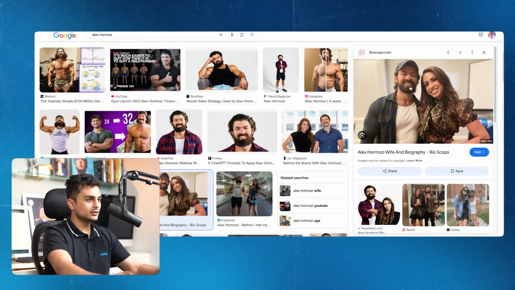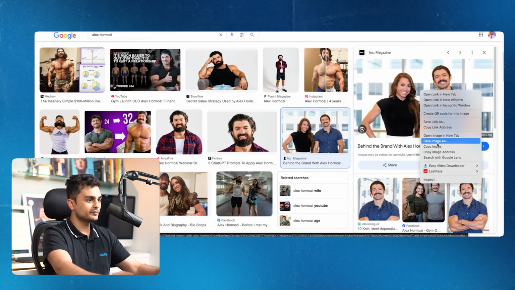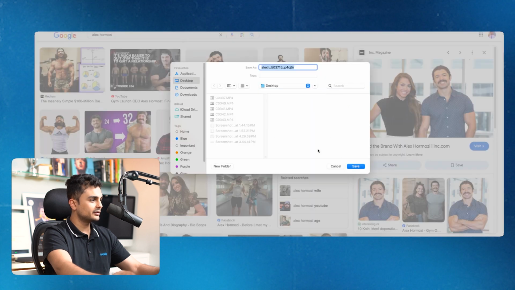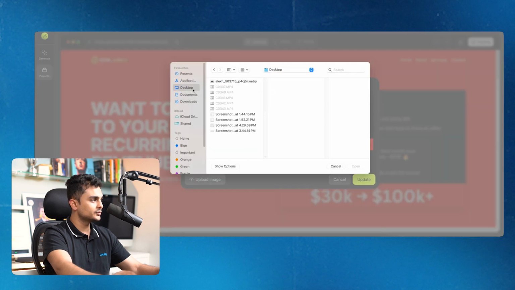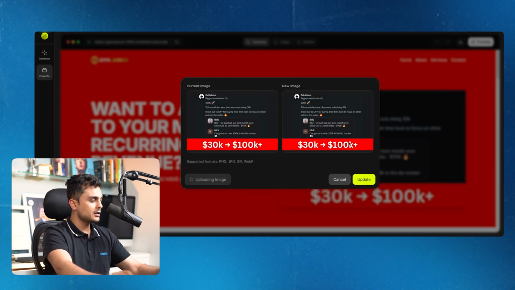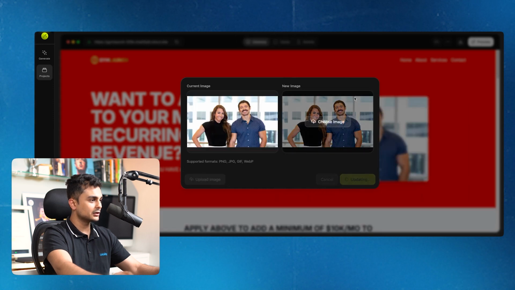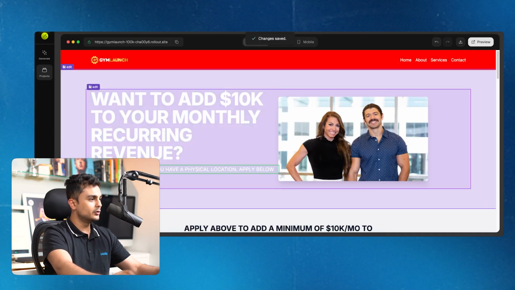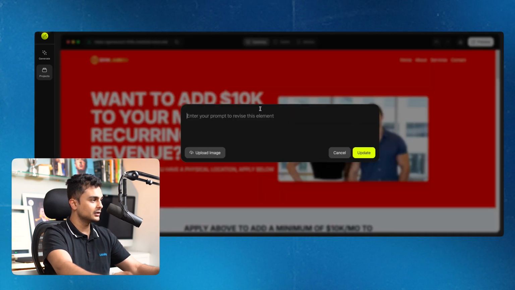Well, Alex and Layla are the owners, so maybe let's just use this one. This is more professional. So we'll just click on save image, right? And then what we can do is simply click on choose image and use this one. I think this will, oh, this uploaded. So we can just click on update, and boom, immediately we were able to edit this exactly how I wanted this to be, right?